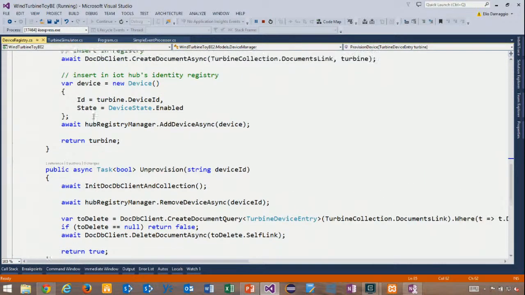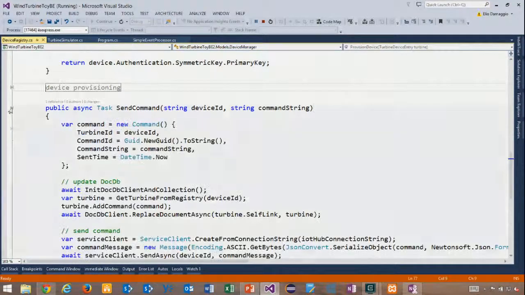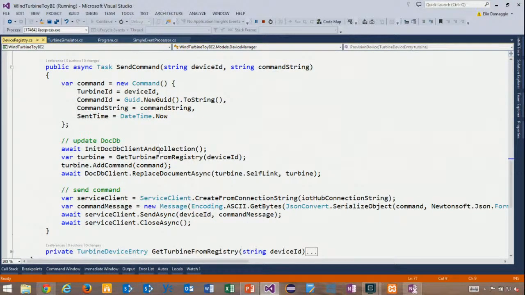How you send the message is actually really easy. Again, I have here a send command, and we do the same thing. We update the DocDB with my current message, and then we send the message using this service client. The service client is another portion of the C# SDK, and it is created from a connection string, and you see again that the message can be any byte array, and you then send it.